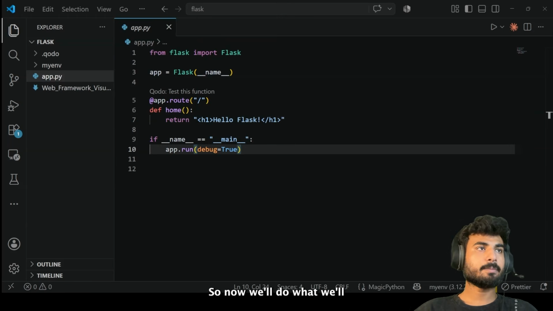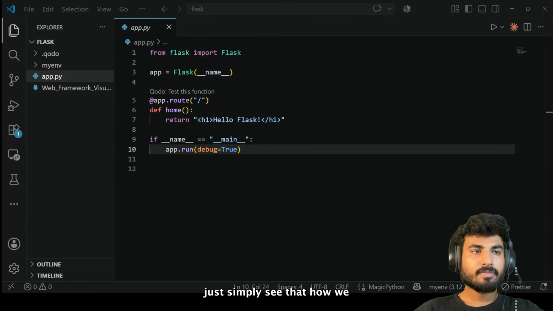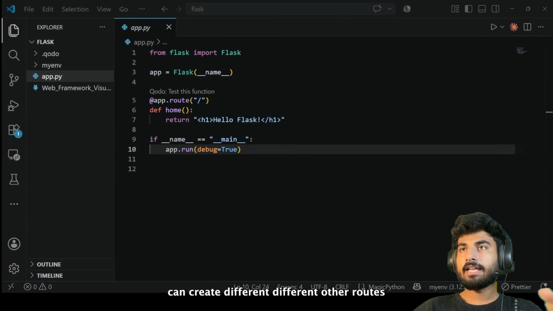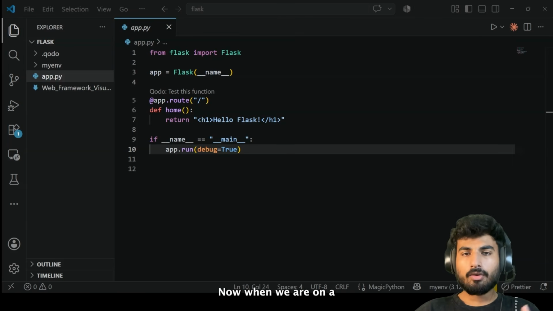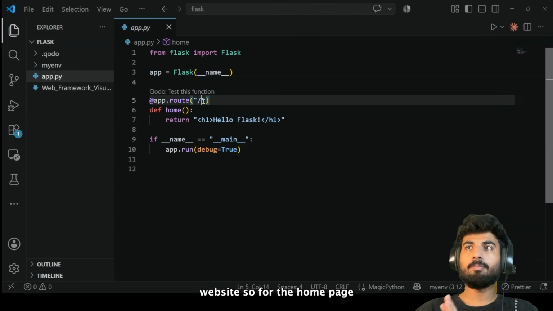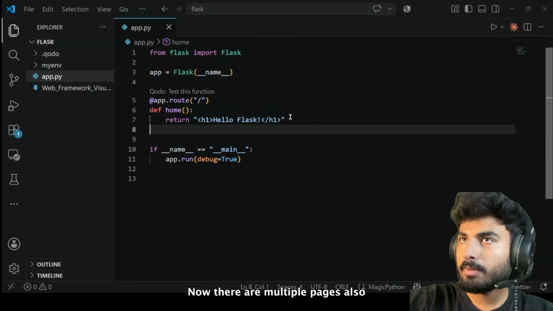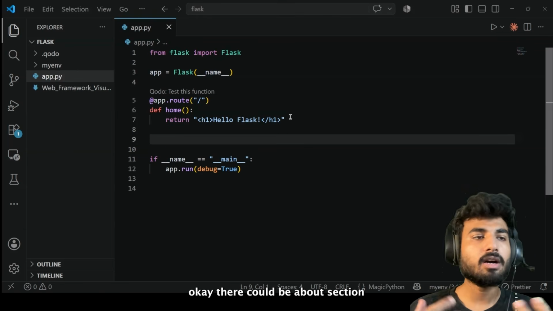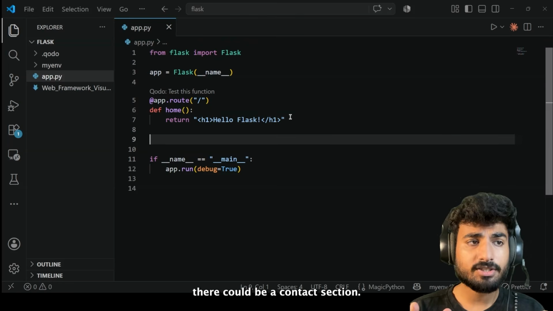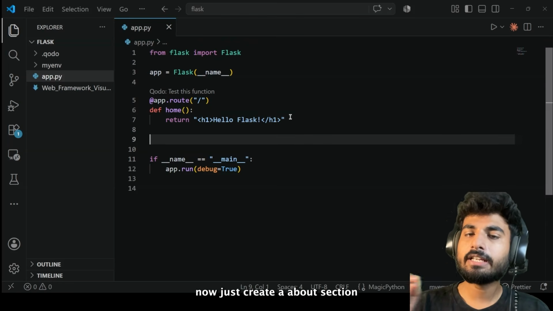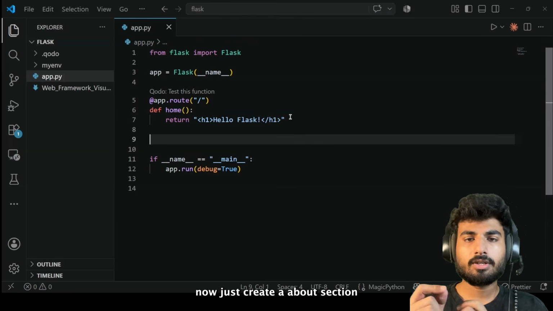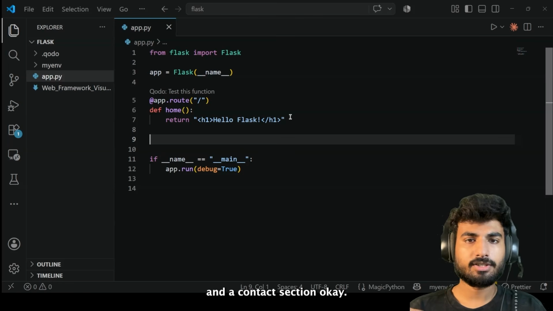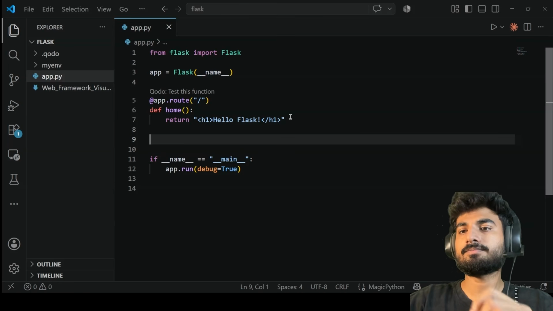So now we'll see how we can create other routes. When we are on a website, for the home page we have created the route. Now there are multiple pages also. There could be an about section, there could be a contact section. So let me now create an about section and a contact section.